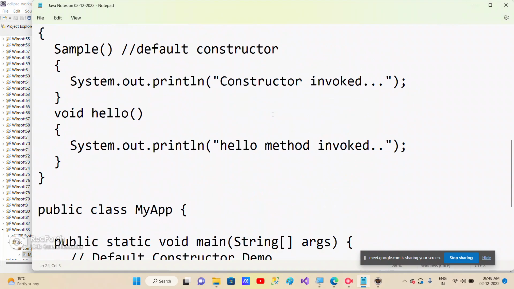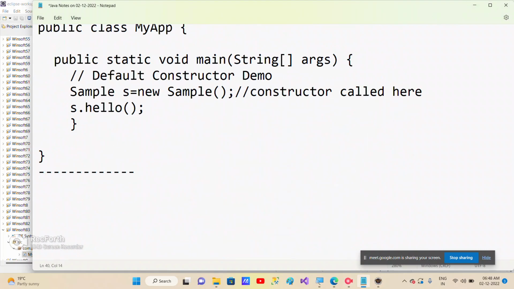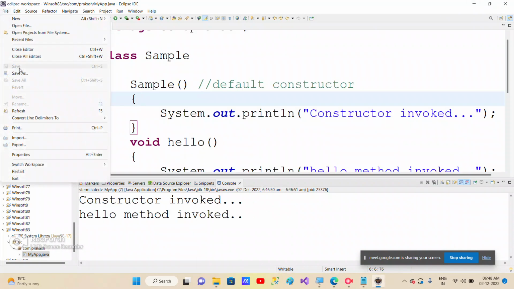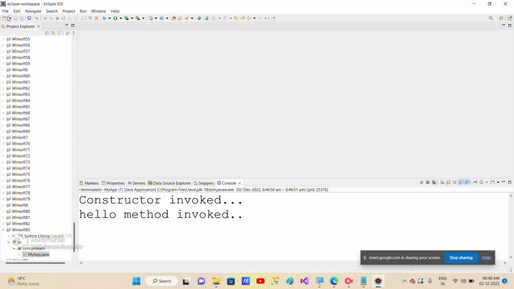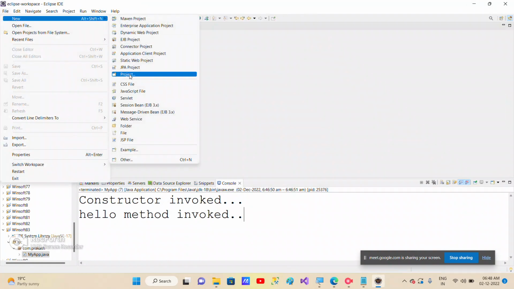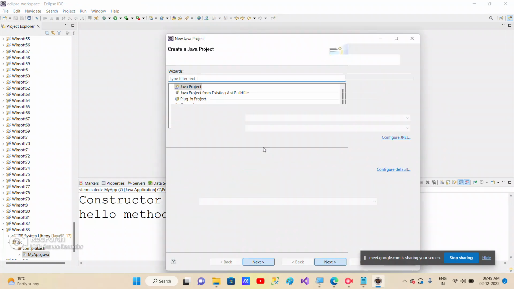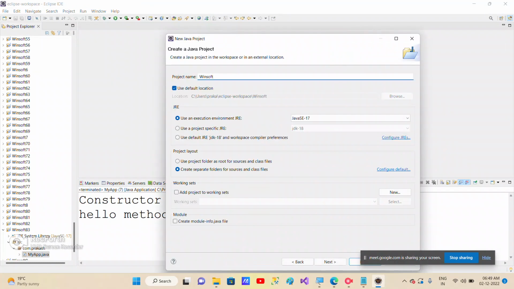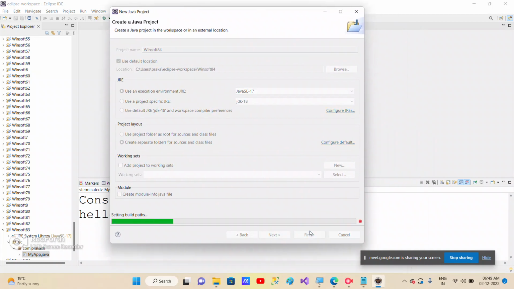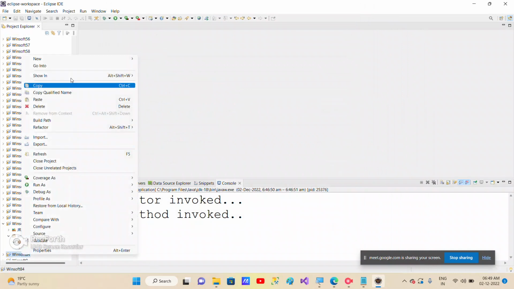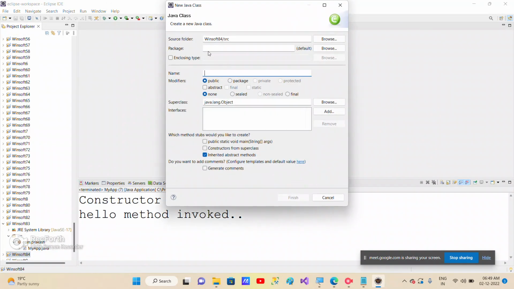So now let us see another example on default constructor. This time I'm taking a class called employee. Let's go to file, close all editors, create a new project, Java project name Winsoft 84 I said. Click on finish. So project is ready. Right click on the project, click on new class, com.prakash I said, and the class name is my app I said. We need main method and finish.